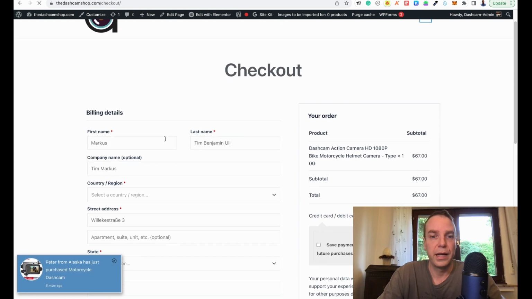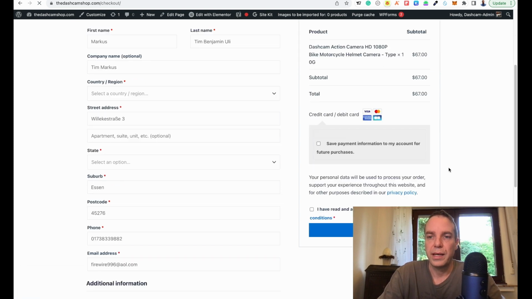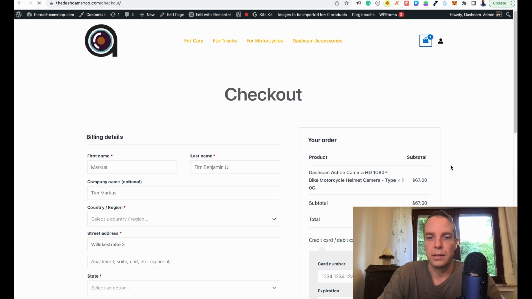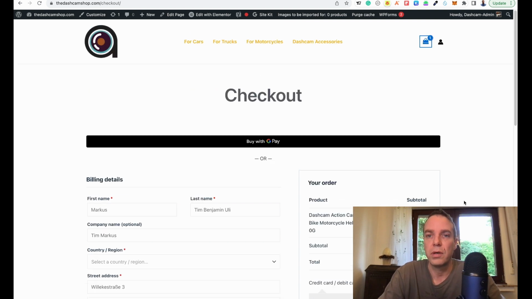And if they fill out all the information, then they will see the credit card, where they can put in the credit card, and now it's loading. Now you can see the credit card field, and you can put in your credit card information, or the customer can put in the credit card information, and they can pay within our WooCommerce store. So yeah, I think this is great.